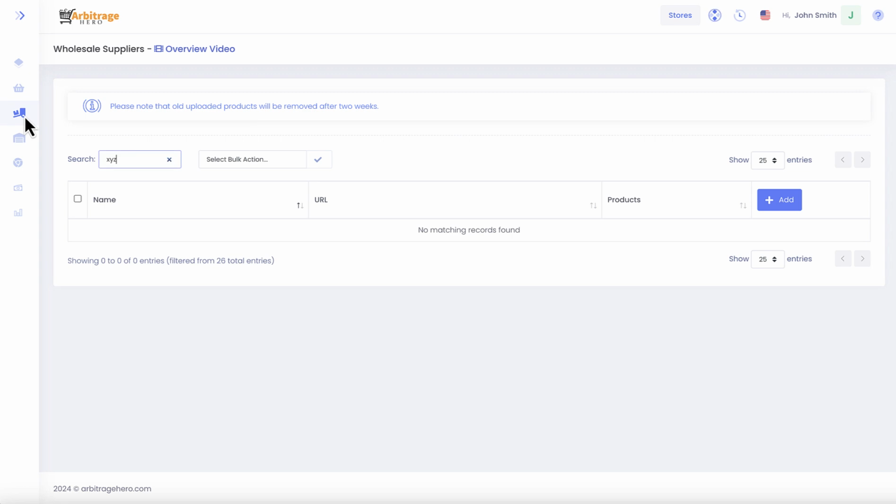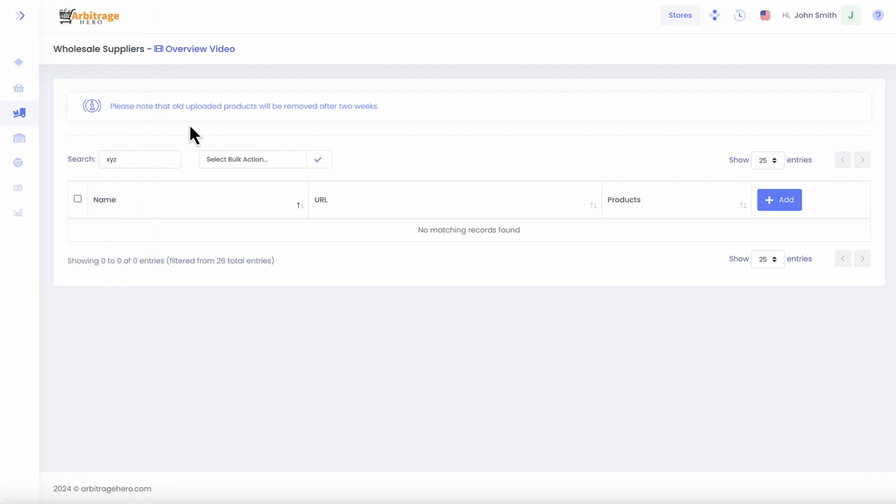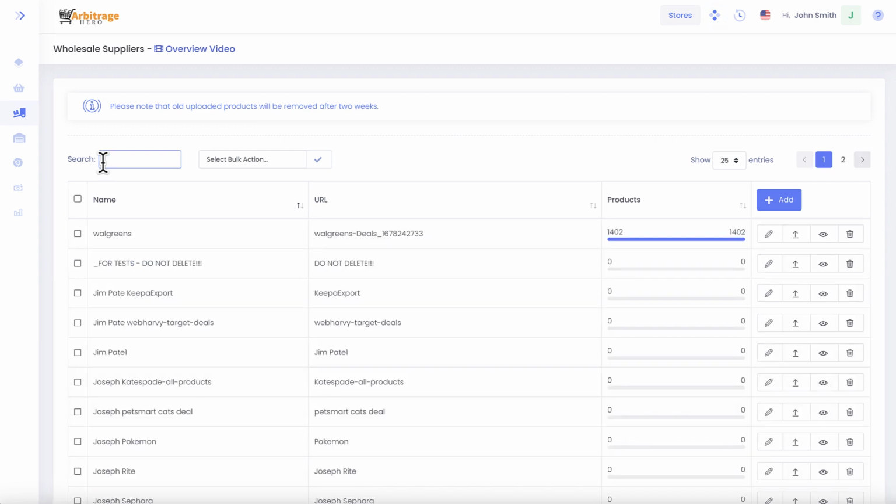To access the wholesale module, you can go to wholesale and then press on wholesale suppliers. Once you have done it, you will end up on this page, and here you will see a list of all wholesalers which you have added previously. The reason why we did it is for you to be able to save your wholesaler, to configure price lists for them, so next time you get a fresh price list from the same supplier, you can upload them here without any changes. So let's create a new one.